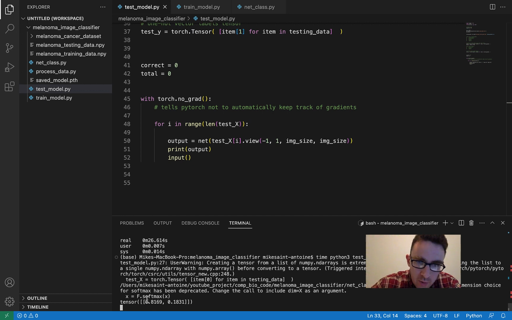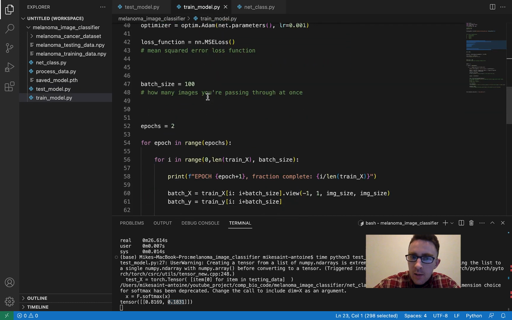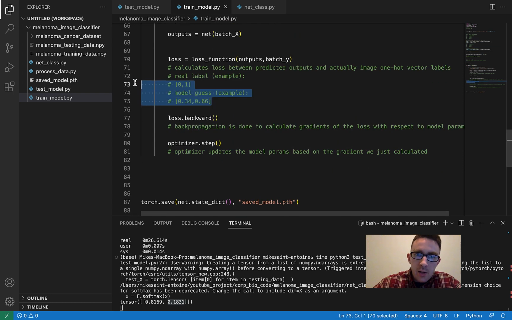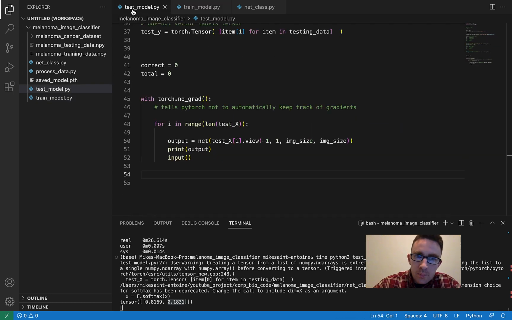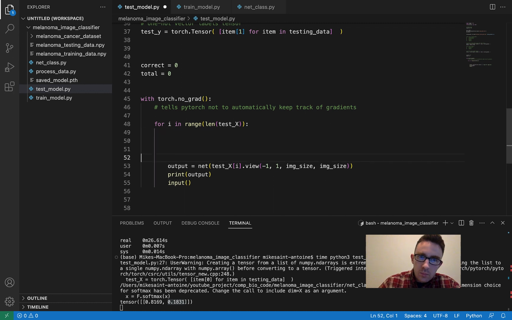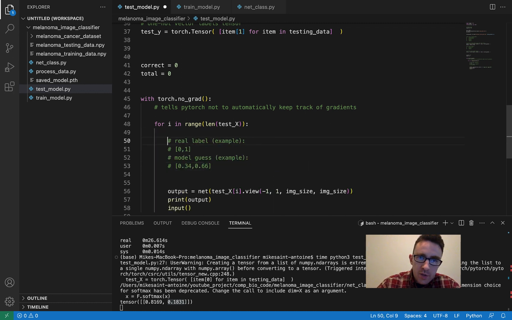So it gives us this tensor where this one here is the predicted probability that it's benign, and this one here is the predicted probability that it's melanoma. So I'll copy and paste in again the same kind of hint that I put in the training thing. This is a good reminder. This is an example of what one of the real labels might look like. It's this one-hot vector, and this one tells us that it's melanoma. And if it was benign, it would be 1, 0. And then this is the guess.